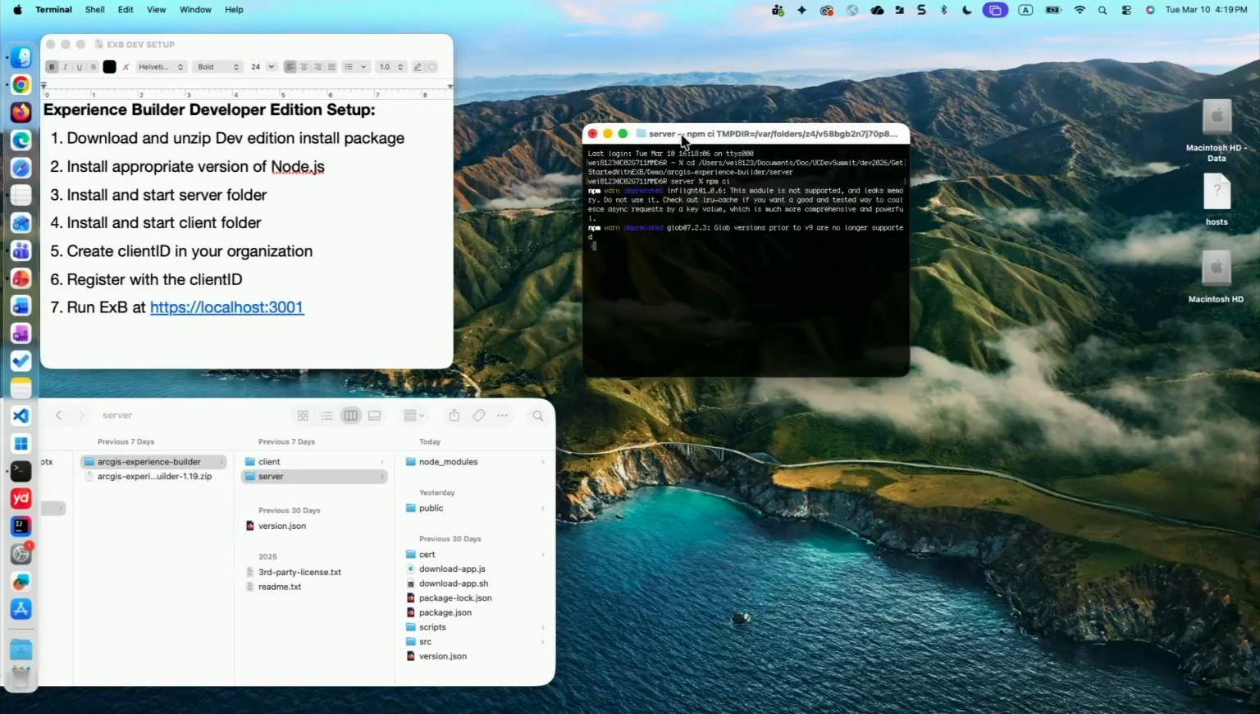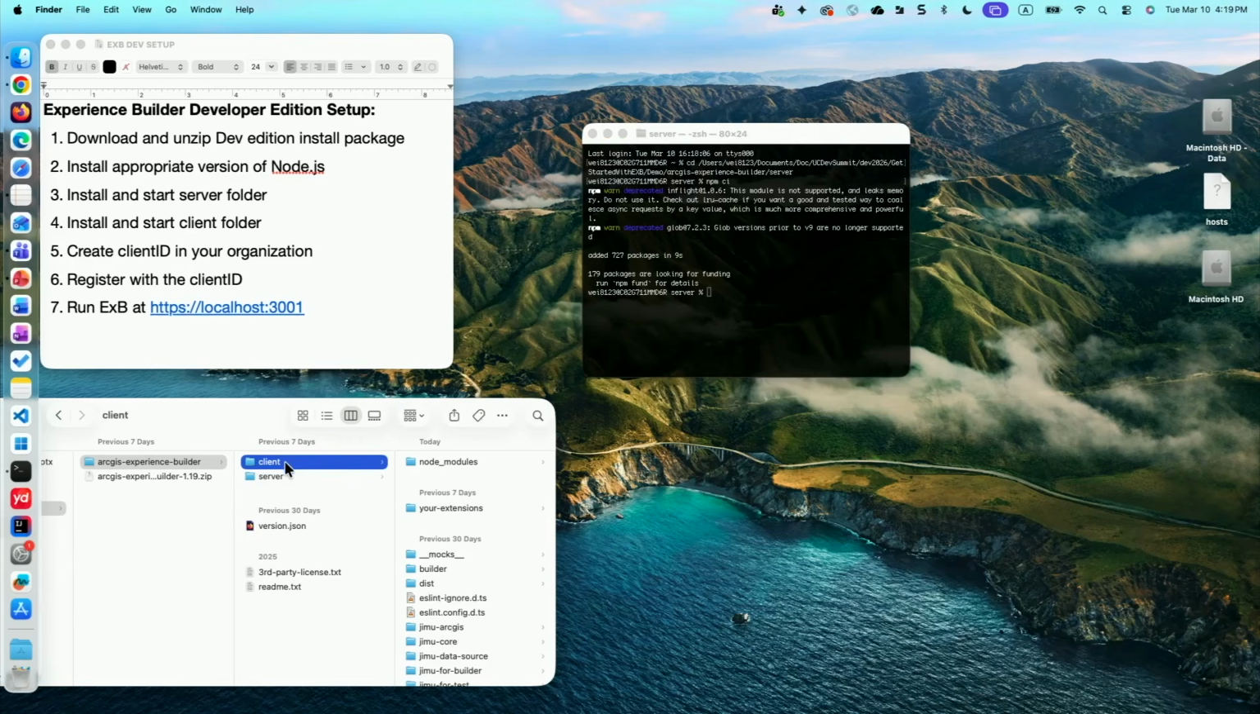Well, if you're just going to use the developer edition to connect and use the data from your organization, then setting up the server folder only is enough. But if you are going to develop your custom widget and custom themes, then you have to set up the client folder to launch Webpack to help with bundling and loading your custom code into the Experience Builder.